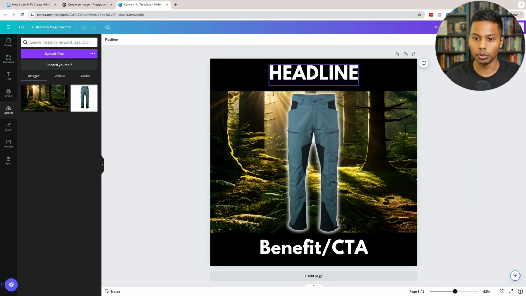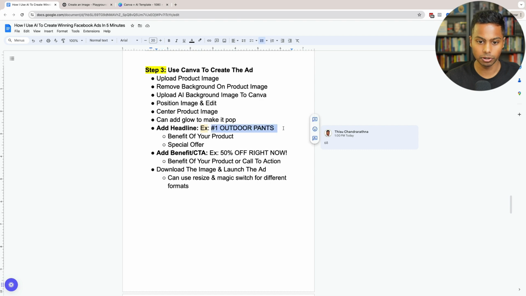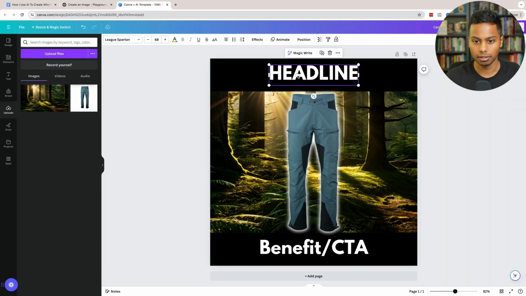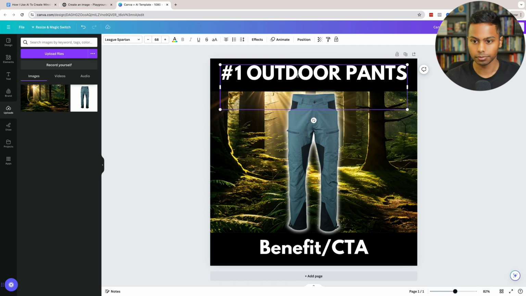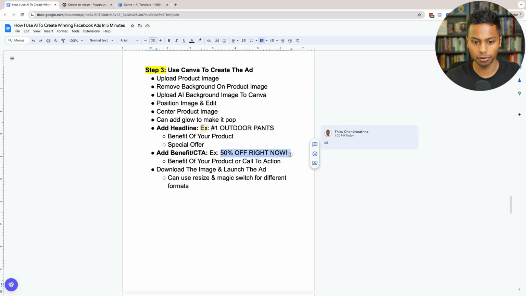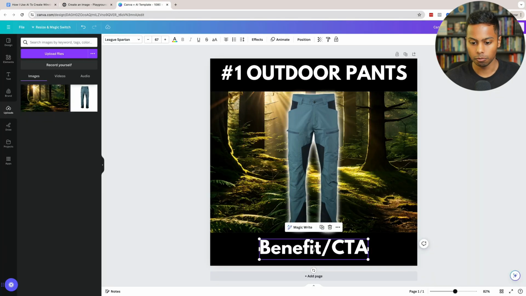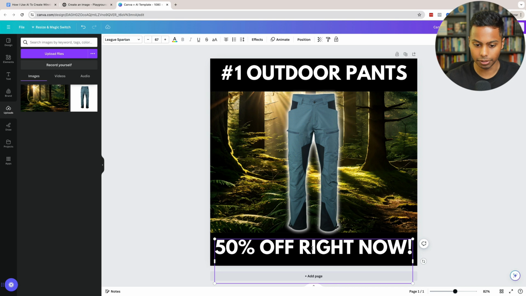Now the next step is we need to add a headline up top and a benefit and a call to action. For the headline, I like to have either a benefit around the product or a special offer of some sort. I've already written out the benefit here and I'm just going to put number one outdoor pants. So I'm going to copy and paste that in, and that's done. Then we're going to have a benefit and a call to action. All I'm going to do is put 50% off right now, which is a simple call to action and a benefit.